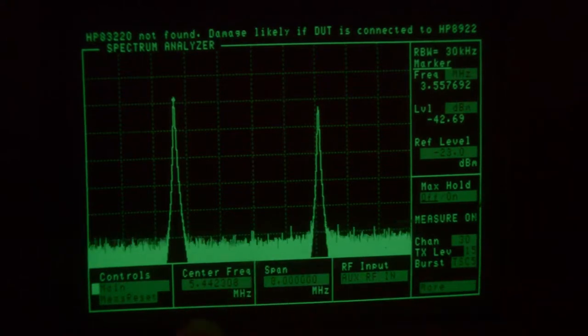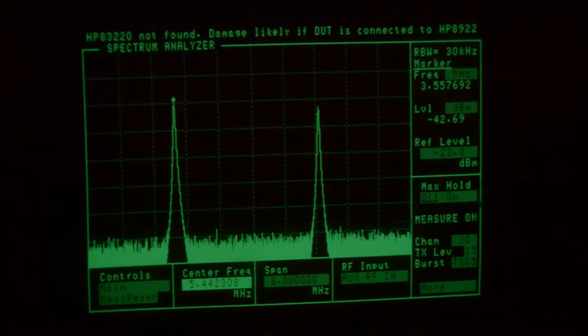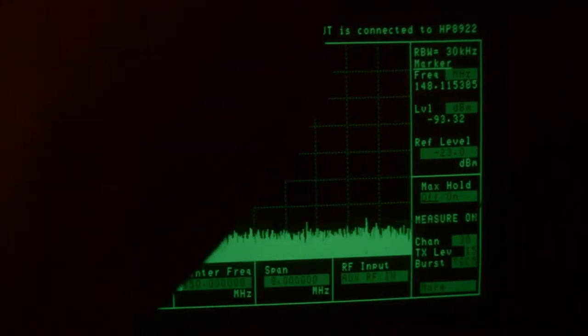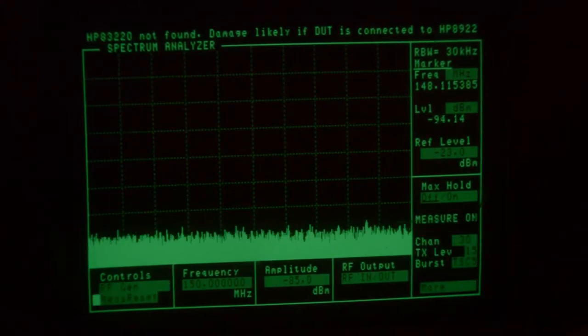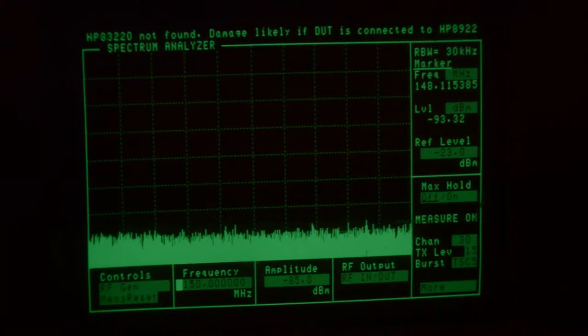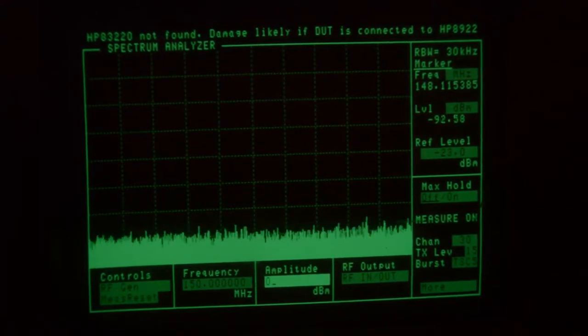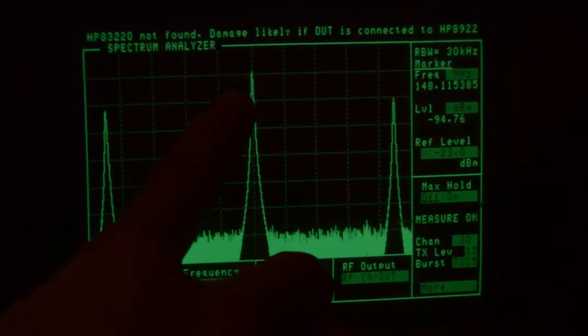And I'm going to generate a frequency on this machine. Let's just go to 150 megahertz. So there we go. Now the center is 150 megahertz. There's nothing there. I'm going to hop over to the RF generator. That's already set at 150 for me. And amplitude, let's bump it up to, say, 0 dBm. And bam, there you see a peak.